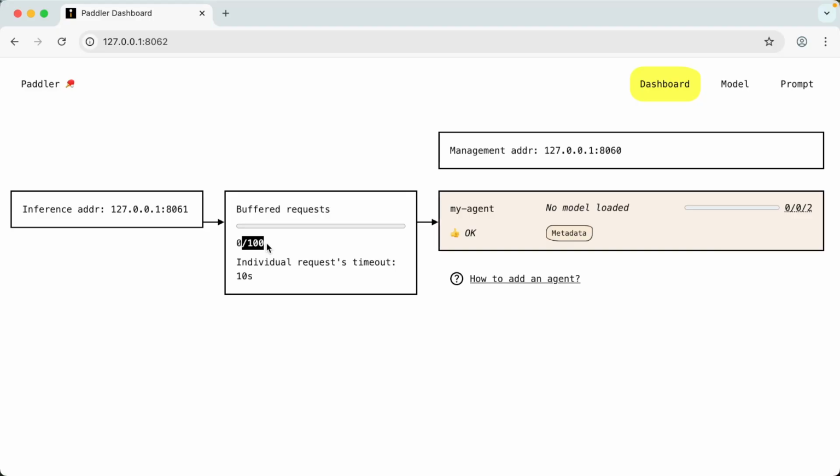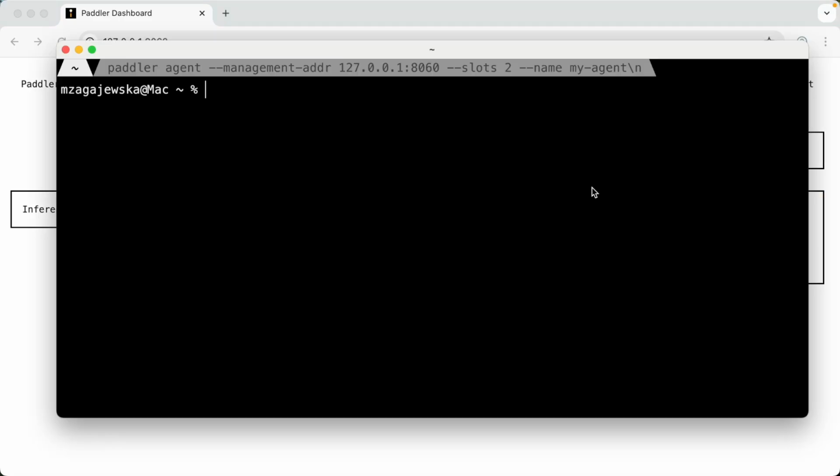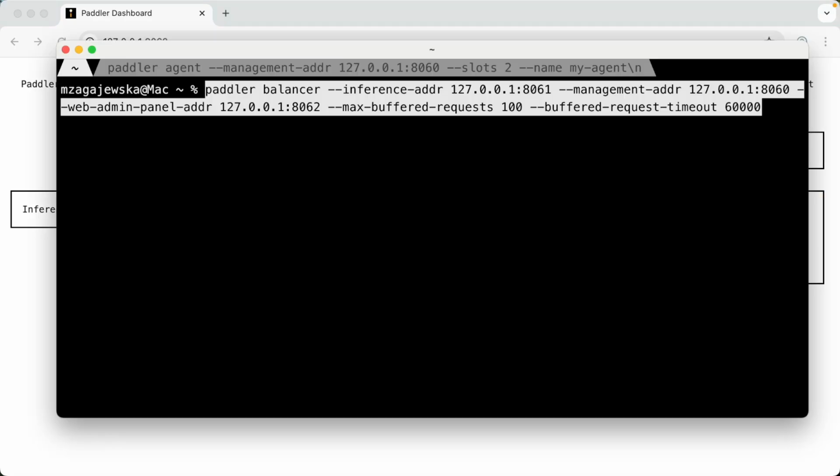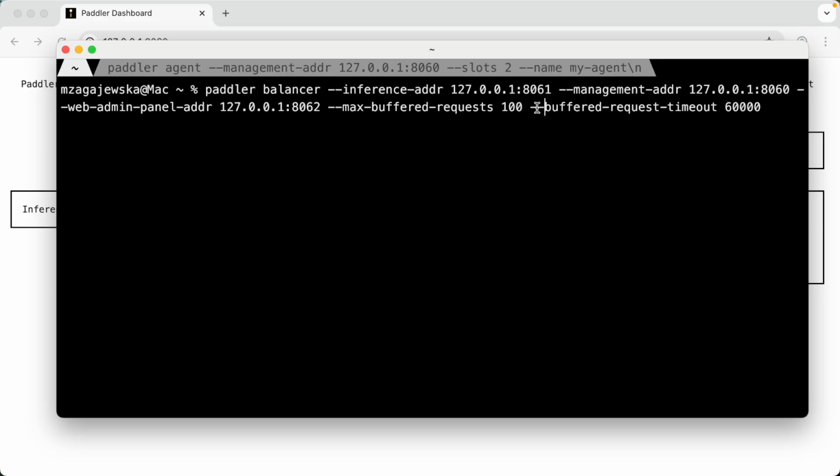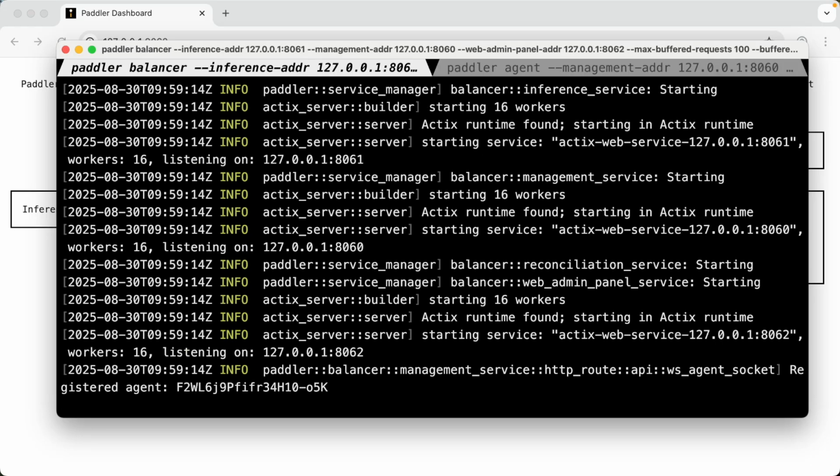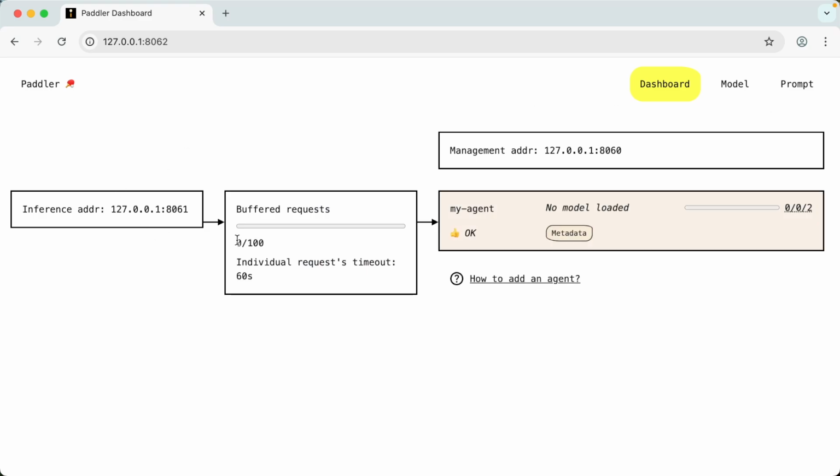But as long as I stay below it, my requests are safe, at least unless they exceed the maximum time each request can stay in the buffer, and this time limit is the second thing I can customize. To customize this time limit, I will use the buffered request timeout flag followed by a number, and this number is reflected in milliseconds. So for example, if I want to have 60 seconds, this is what I will add. I will run it, go back to Paddler's dashboard, and I can see the new value is reflected on the dashboard as well.